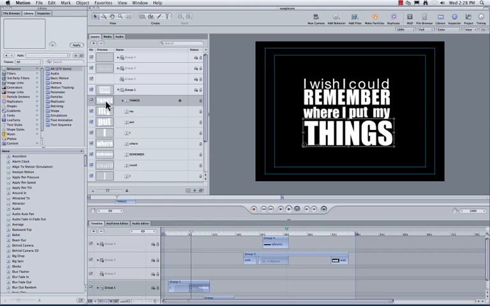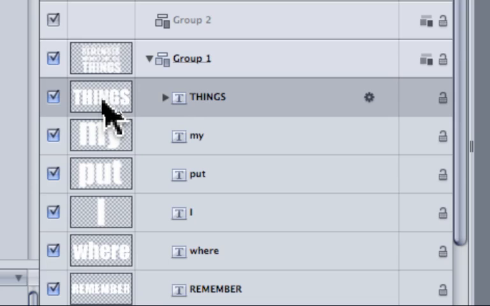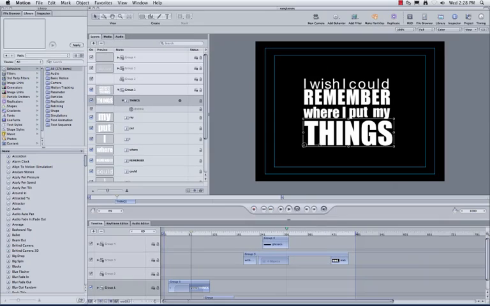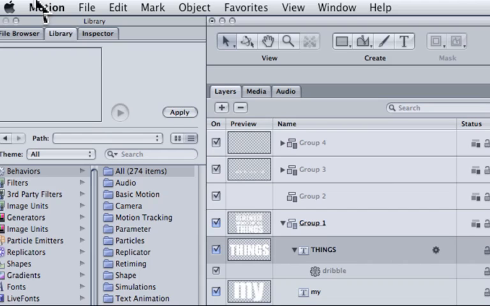If we zoom over here to the layers palette, we notice that next to the word things, there's this little twirlable triangle. So let's just twirl it down. And you notice that there's a word dribble there with a little sort of a gear-like looking thing. Dribble comes from over here in the behaviors palette, which is underneath the library.